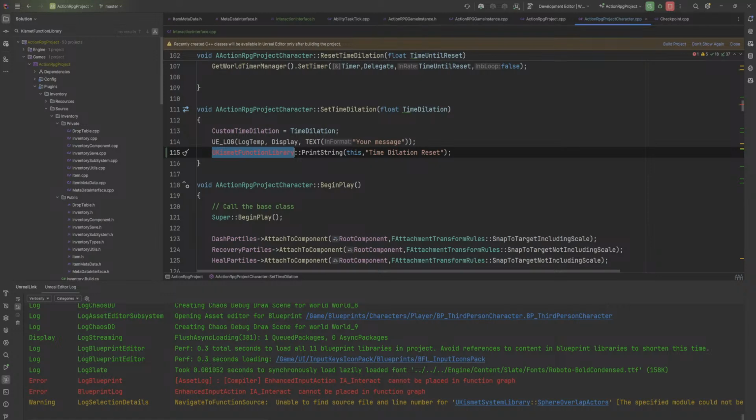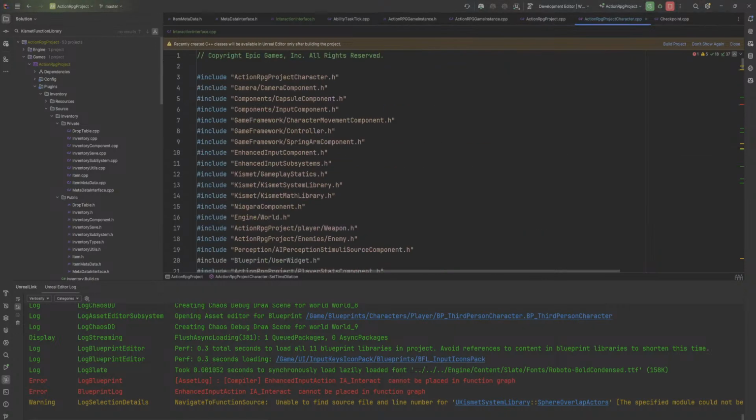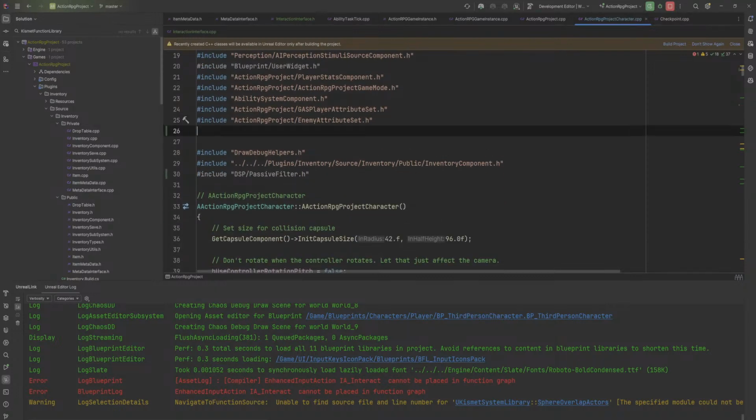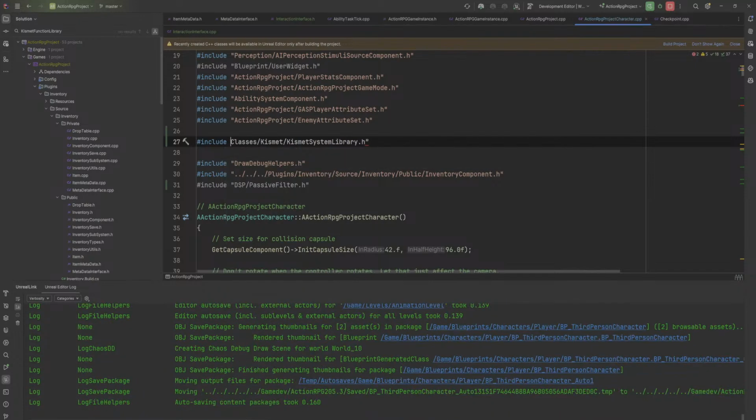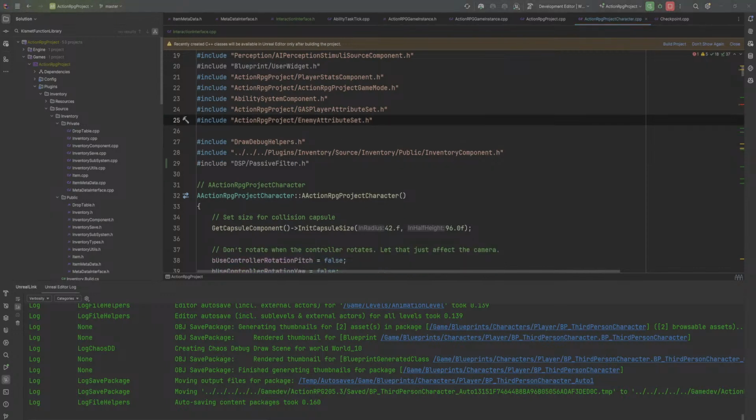Classes, Kismet library. .h is the include for it. Yeah, but that's not how that works in actual C++ land. I mean, these posts are from 2018, so it might have changed in that time. Would be weird to change that though.